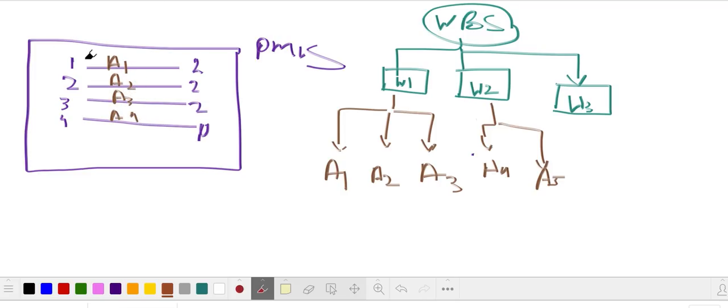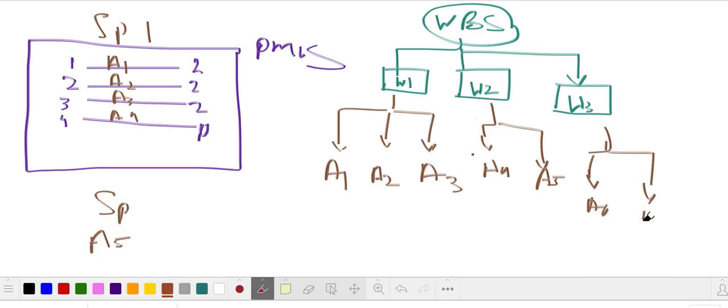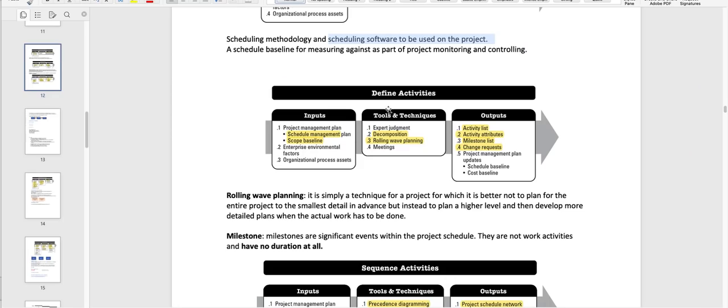This will be a part of, suppose, sprint 1, and in sprint 2 I can put A5, because in one sprint I can complete only a few activities, right? The further activities will come into the next sprint, and it will be a part of the next sprint, so it can have A5, A6 or something. These are the activities.